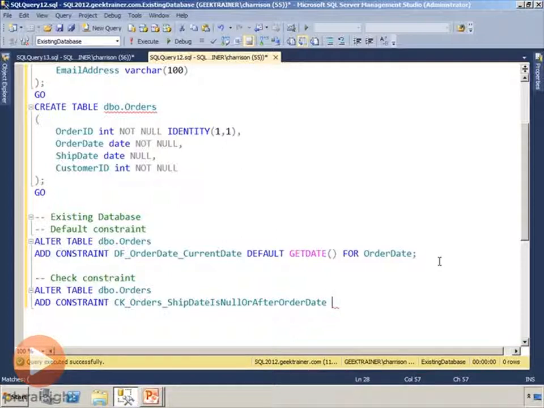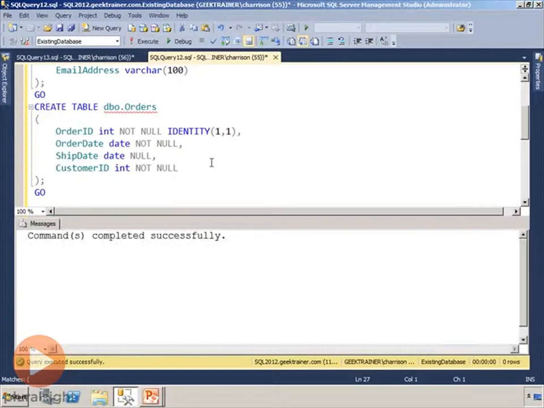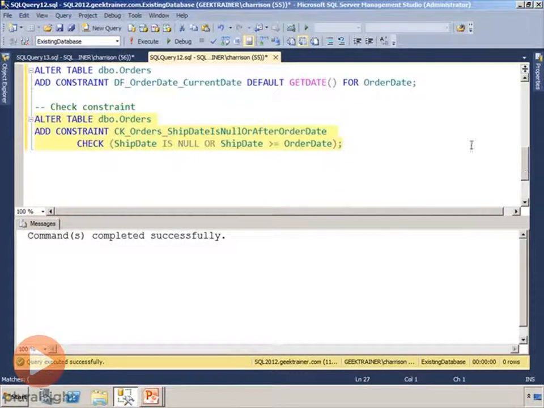Now, I'm going to specify check, and then I'm going to put in my logic. I'm going to put this down at the next row here. And let's go ahead and say ship date is null or ship date is greater than or equal to order date. And if I highlight that and hit execute, sure enough, that completed successfully. So we're looking good there.